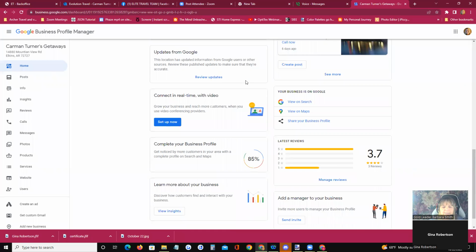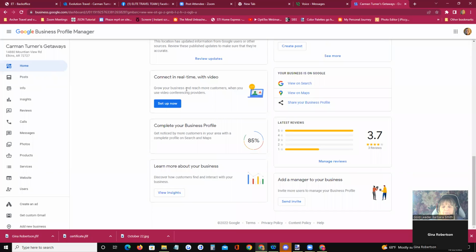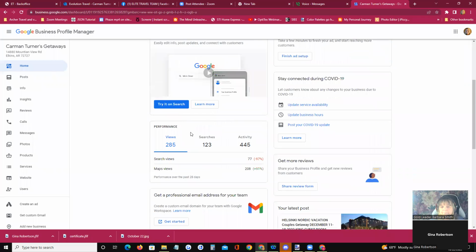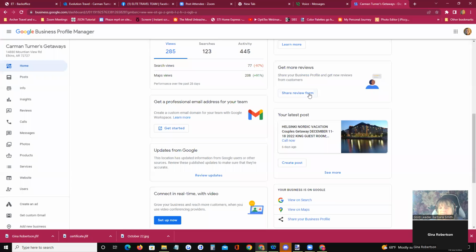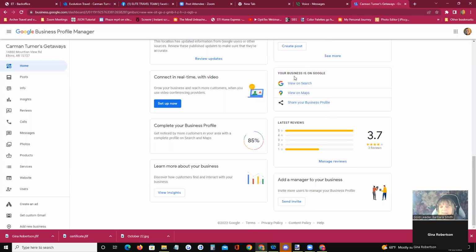You can review any updates, and you can connect in real time with video. I don't have that set up on my page yet. I will be setting it up eventually. You can get here, you can see your insights and everything else. Your COVID-19 information. You can request reviews from here and see your latest post. And your business is on Google. You can view it on Search. You can view it on Maps, and you can share your business profile. And here's your reviews. And you can also add a manager to your business.